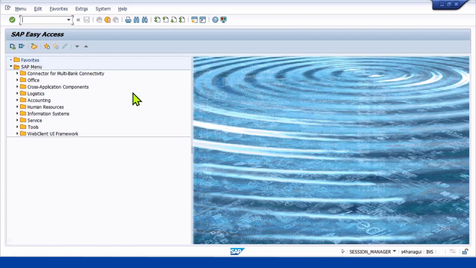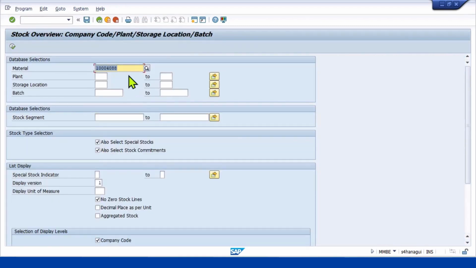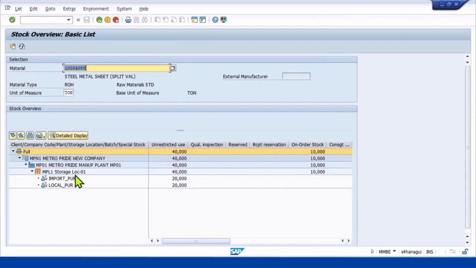Before we create purchase orders and perform goods receipt, just take a look at the stock status. For that, we'll use transaction code MMBE. Okay. This is the material where we applied the split valuation. Click on execute. See here, there is a 20 quantity in the stock for the foreign supplier. There's 20 quantity for the local supplier.